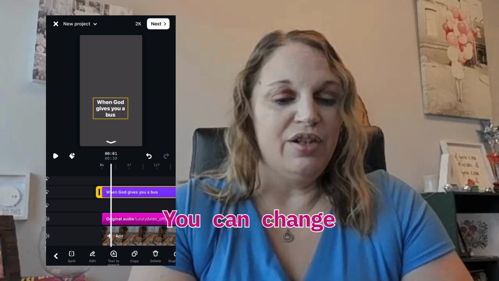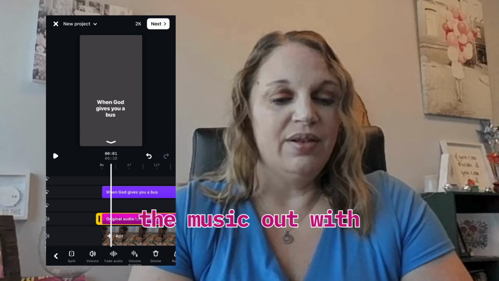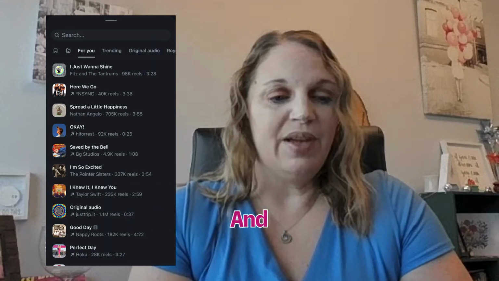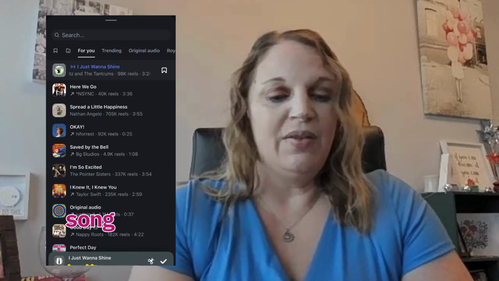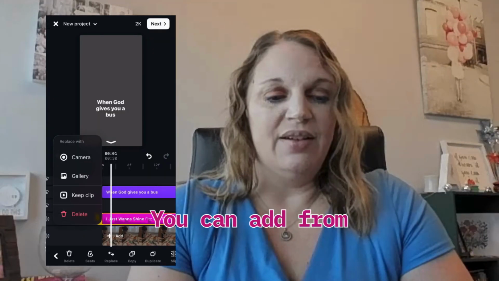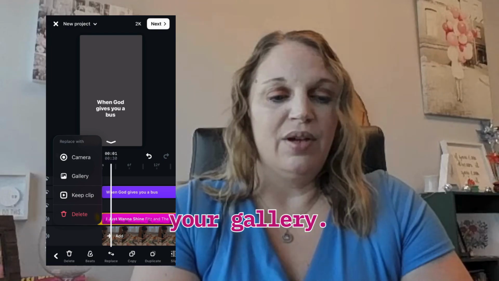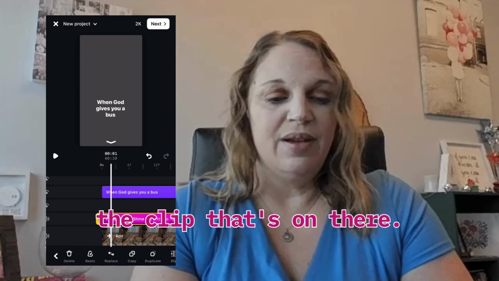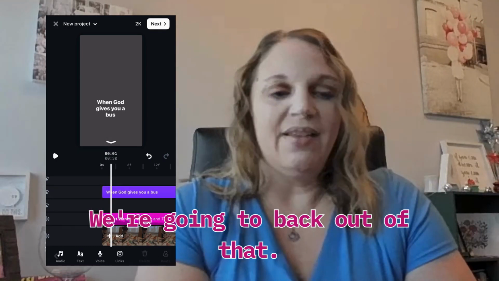You can change the music out with this replace button, and you can choose whatever song you're wanting to choose. You can add from your gallery. You can keep the clip that's on there. We're going to back out of that. So that's an example of using a template.